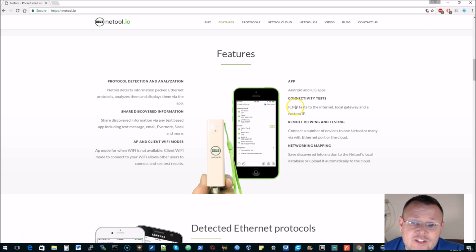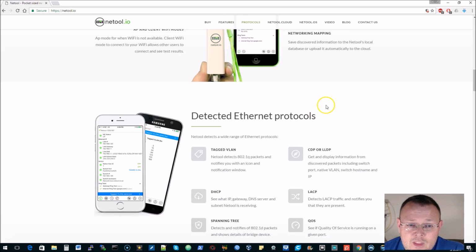You can run ping test or ICMP. You can allow people to remotely connect, so you could have one of these at each of your locations and configure them so that you can connect to them remotely, so if you're not even in the building, you can keep an eye on things that way. And it's got a really nice slick interface to allow you to do that.